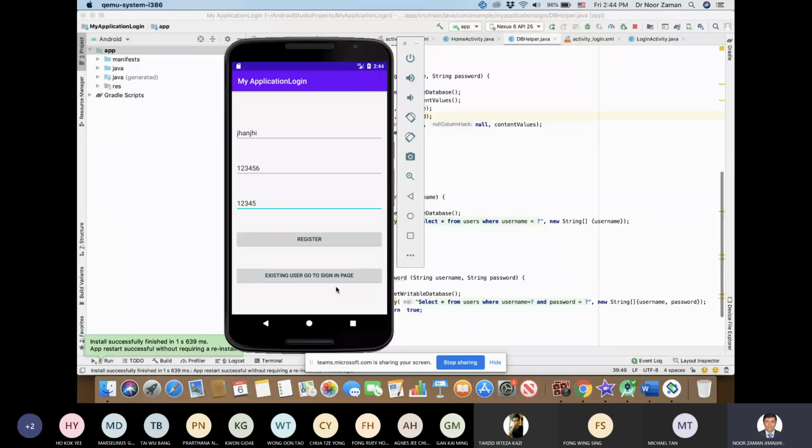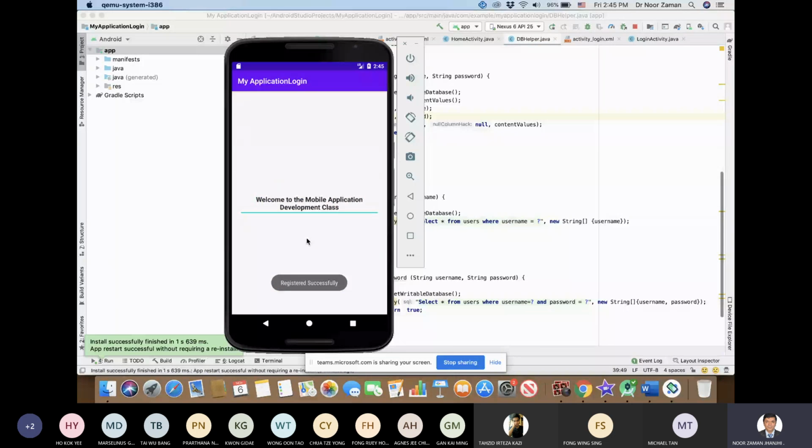So this is how we provide the checking for everything. Now in case we provide the correct password, both of the passwords are matching: 123456 and 123456. Now if we go to register, you can see that we are registered successfully. So the toast message we received, and now we are in another activity which says welcome to mobile application development class. So this is very good.